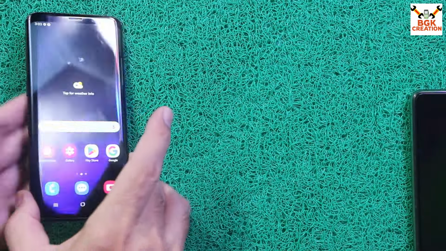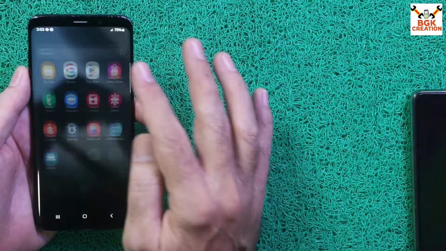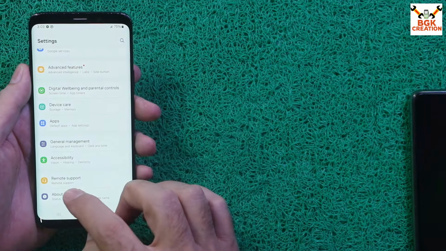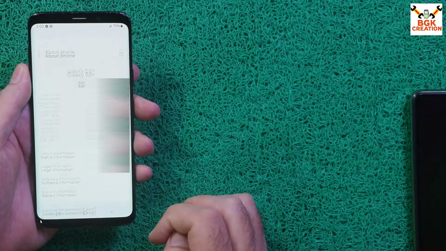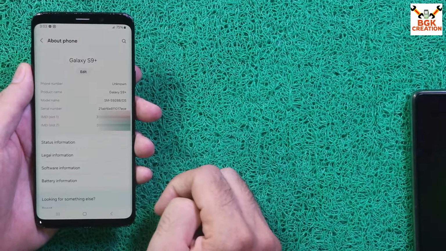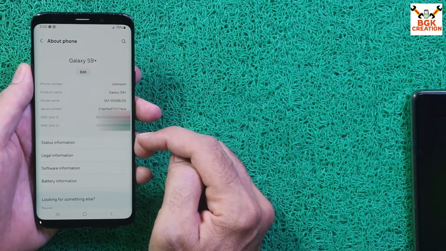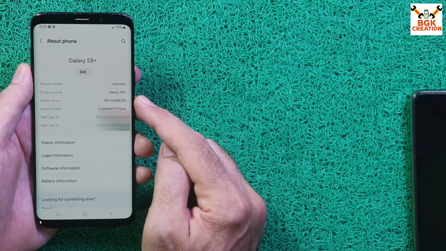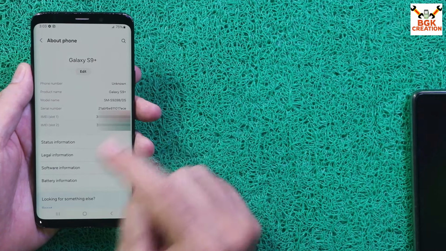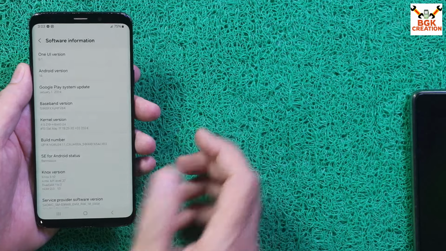Well, finally, the ROM got flashed. The One UI 6.1 is here. I will go to settings, and I will go to About phone. Now I can see Galaxy S9 Plus, and my mobile phone is a dual SIM set, so both IMEIs are present here, but the model number got changed because this ROM is ported from the Galaxy S22. We'll tap software information.